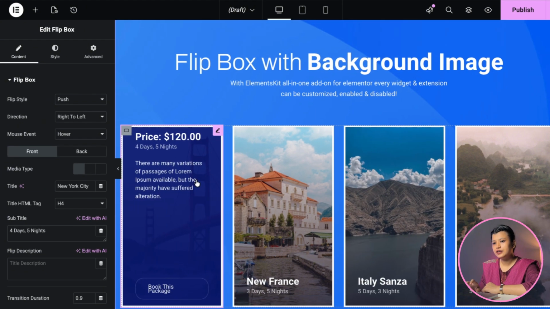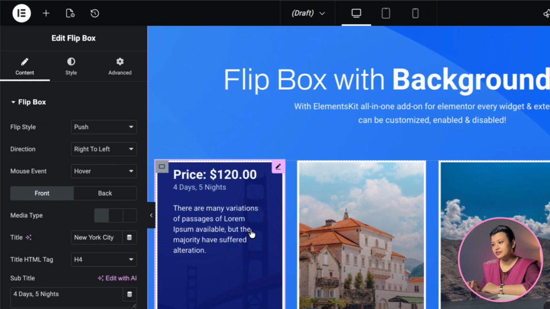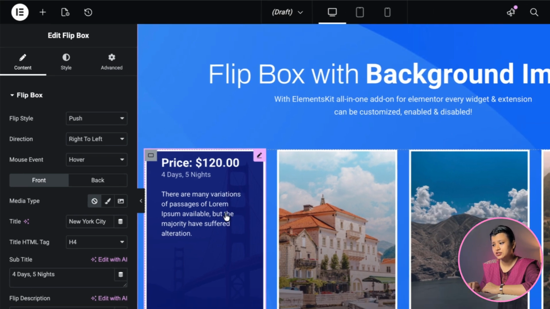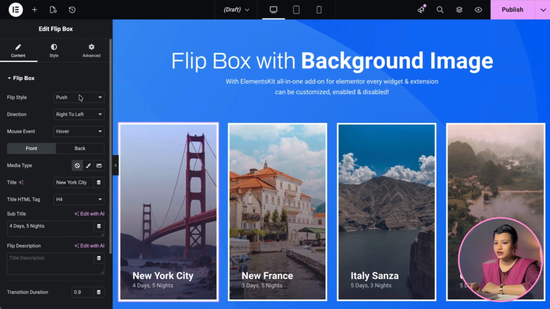So now, let's start with the Content tab. This is your foundation. You can upload your icon, and then you can also set the title and define the position. So for this, here is an option called Flip Style. There are so many options from here. I'm just keeping it as it is.